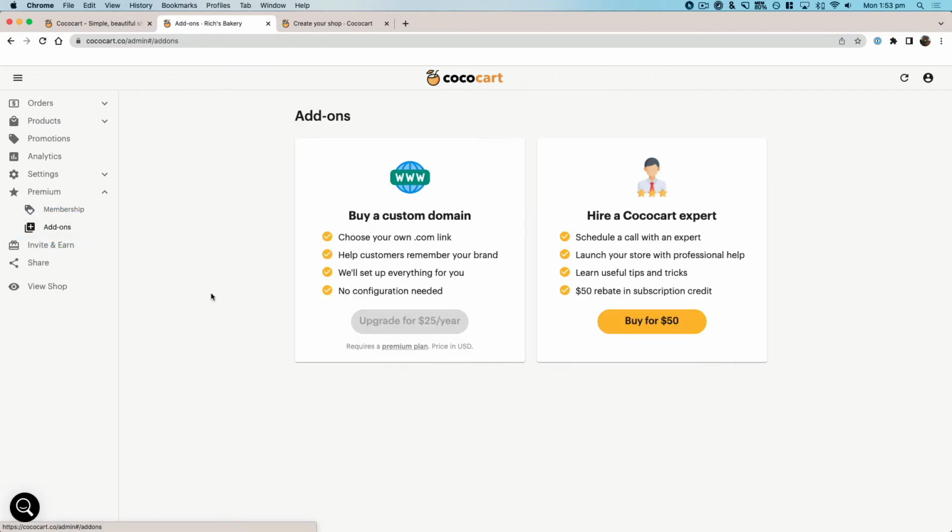Now in terms of pricing, if I click over to add-ons over here, if you don't have your own domain name, so your website URL, you can buy a custom domain from Cococart. They'll set everything up for you. $25 per year. You can get cheaper, but they're doing it for you, so you don't mind paying a little bit of an extra premium for that. You can hire a Cococart expert for $50, and if you're on the paid plan, then you get a $50 rebate as well.